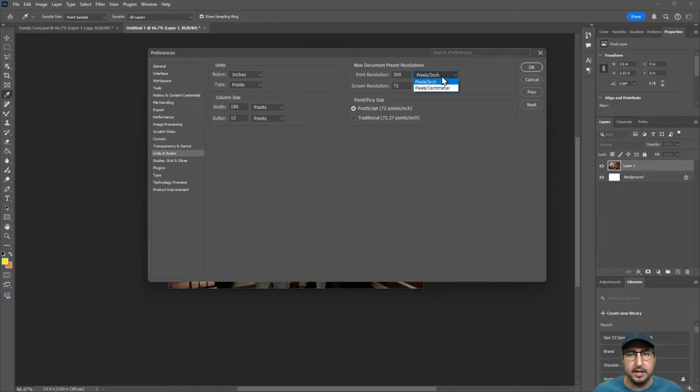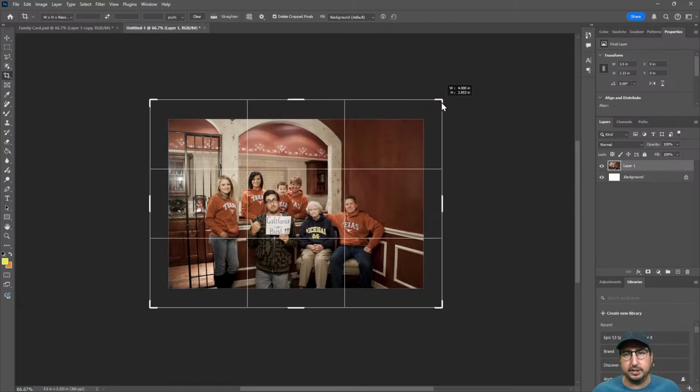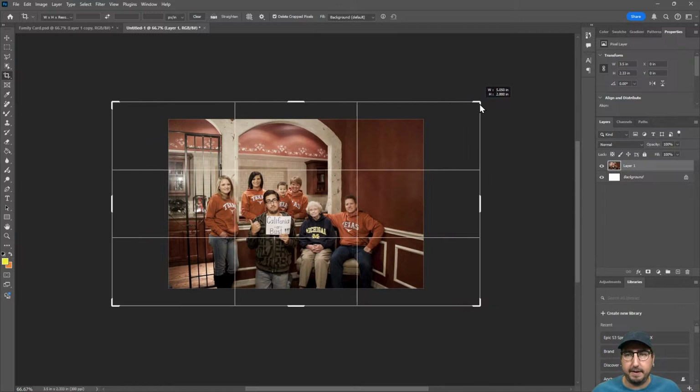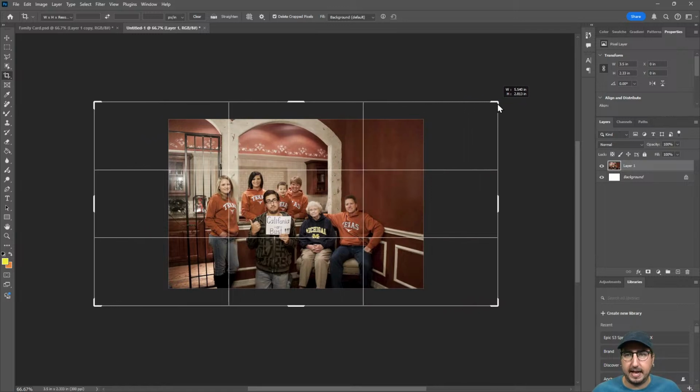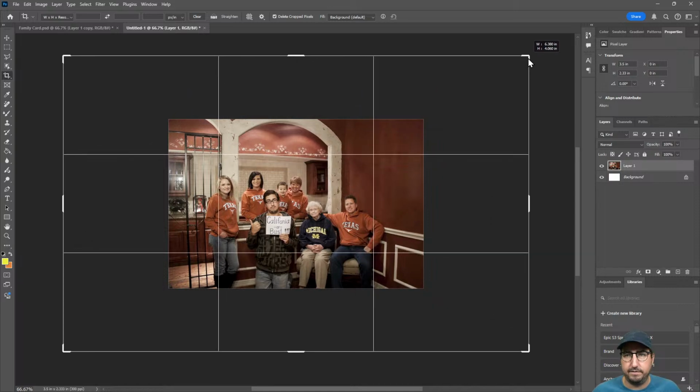So we're going to inches. We also are going to go right there, inch. Awesome, cool. Hit OK. And now when I try to crop this out, it is going to inches, right? So we want this to be 5.5 wide by 4 tall. Let's go 5.5. Let's go there. All right, by 4.